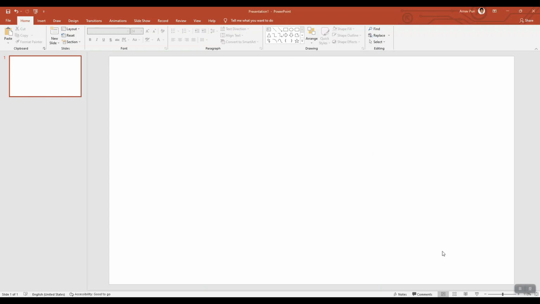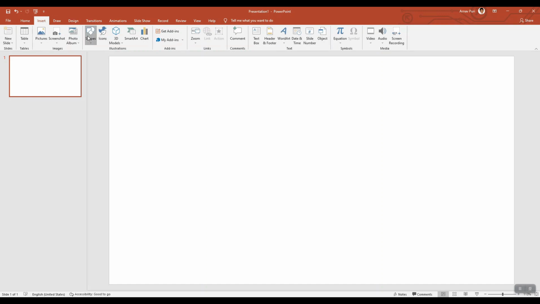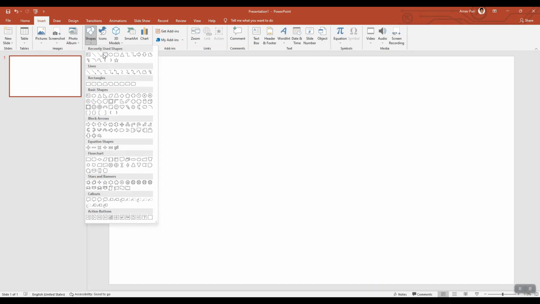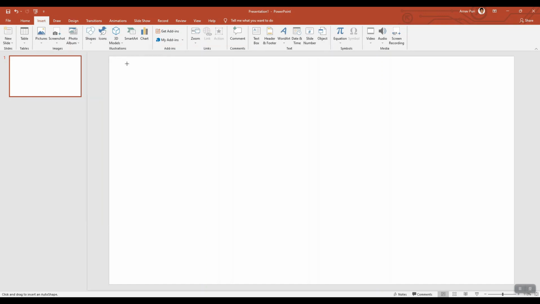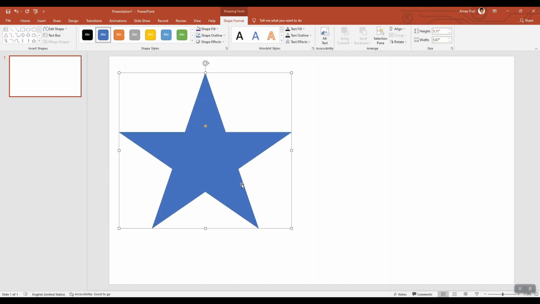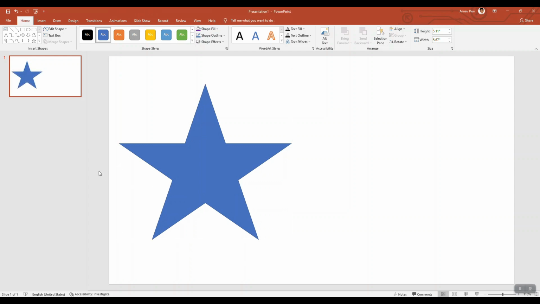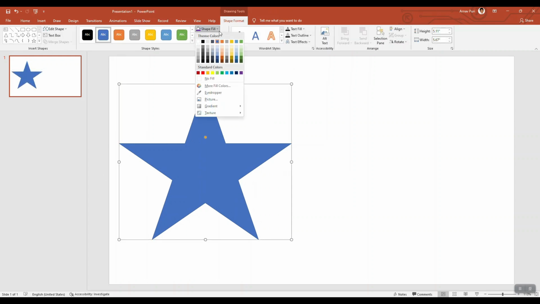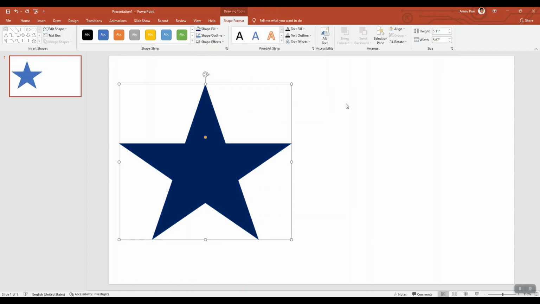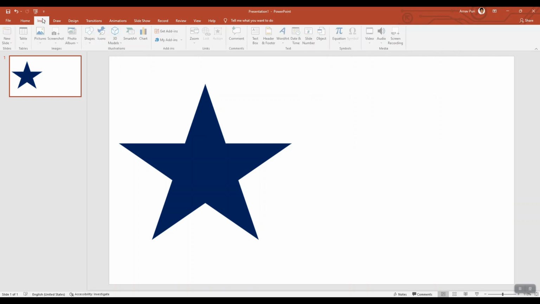As you can see, I have just opened up a blank presentation in PowerPoint, really simple. For teaching purposes, you can even use a shape. I'm going to choose a star. You can choose any shape you want, it's up to you. You can use any size, any color, and I'm going to use this color I like. The next shape we are going to use is a rectangle.